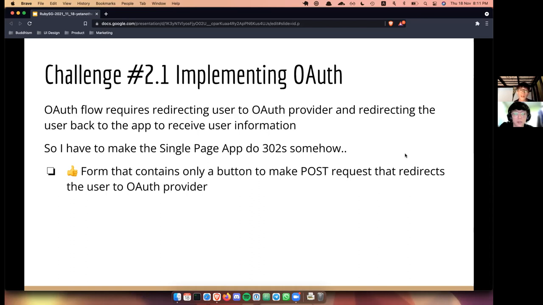to your app. So I was thinking, okay, I have a single page app. A single page app doesn't really deal with redirects so much, at least not that I can imagine how they do it. Then I thought about it more, and I thought, oh, a single page app still renders HTML, right? So if I drop in a form in there, it should still work, right?